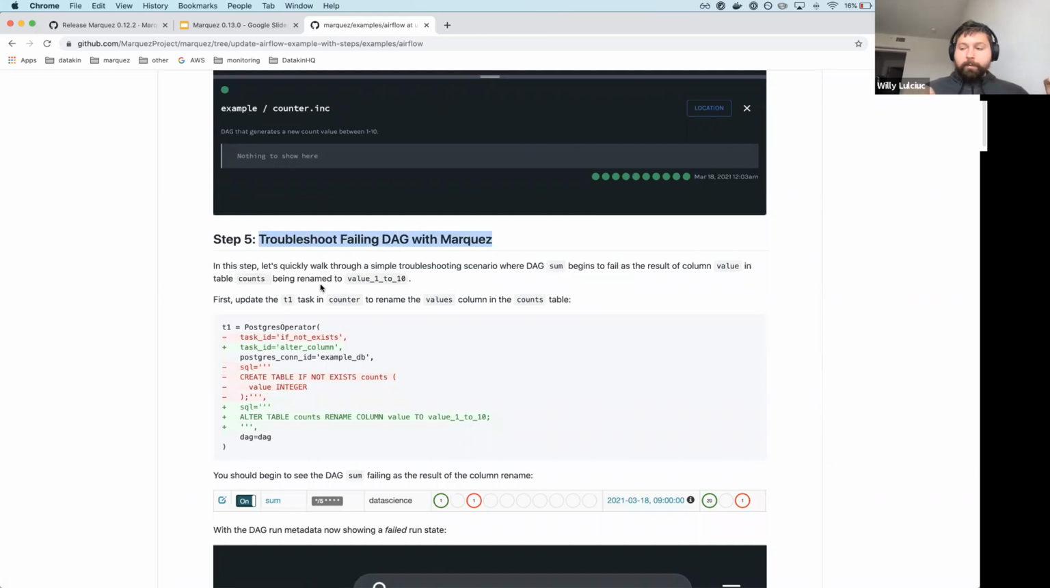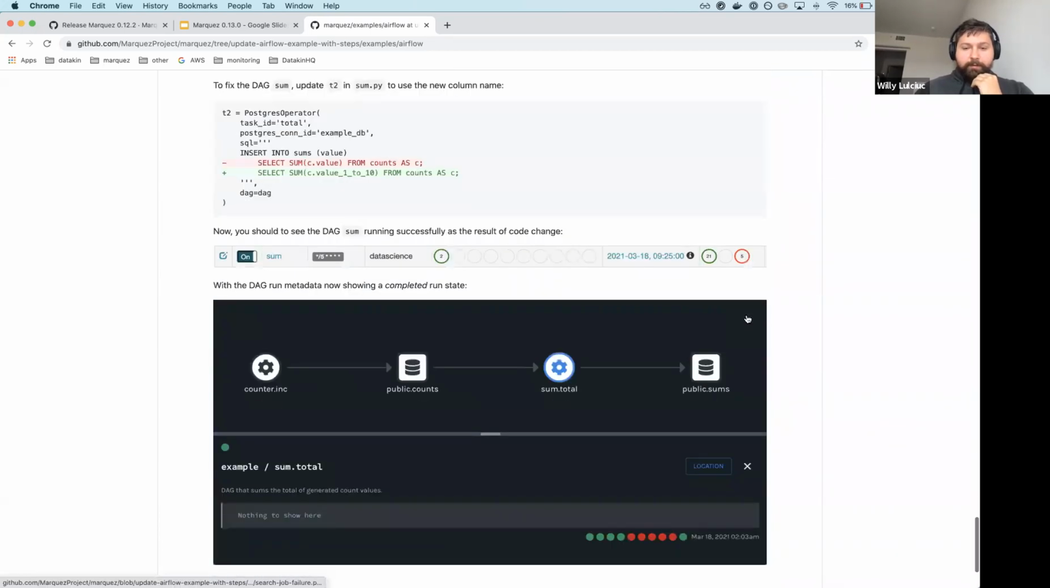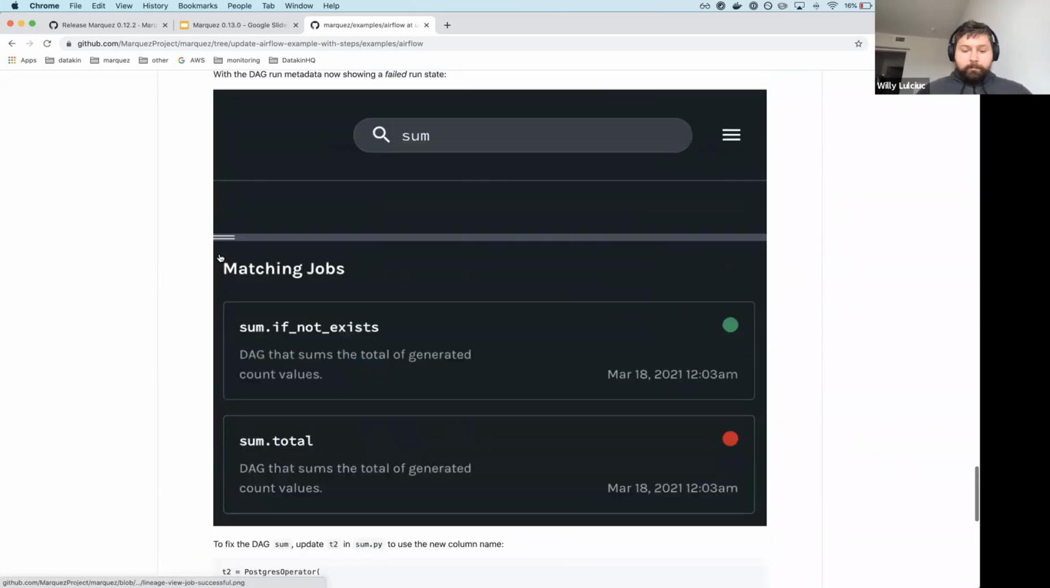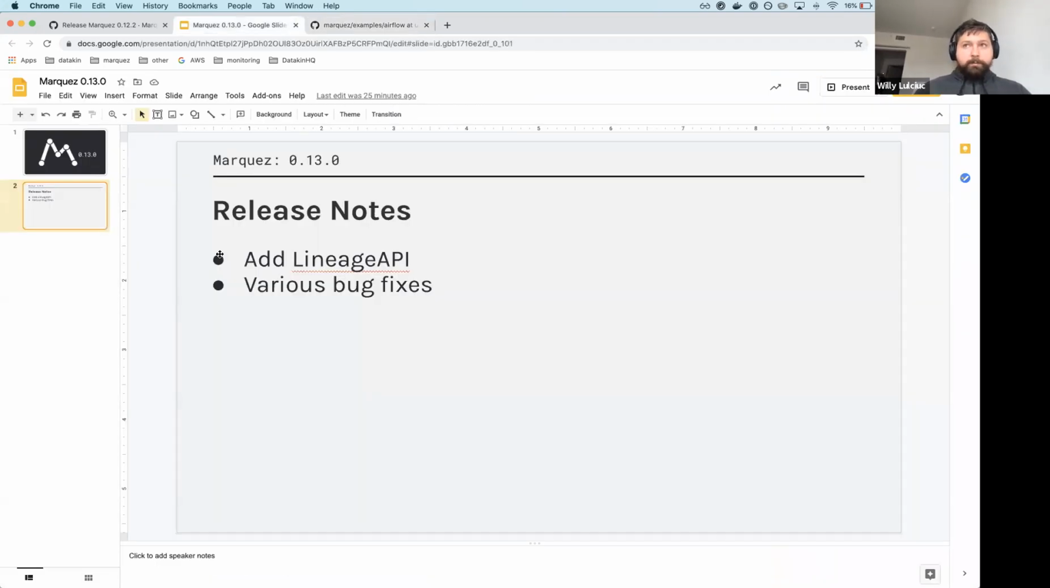When we're thinking about the power Marquez provides, it's really the troubleshooting aspect: you modify a job, a downstream job starts failing, and how do you go about fixing that, or at least figure out what happened. So the Airflow example will have some updates, and we are looking for feedback. As you go through the example, please tell us if this makes sense, and open some pull requests if there are things you'd like to clarify. So that's all I had for the agenda.